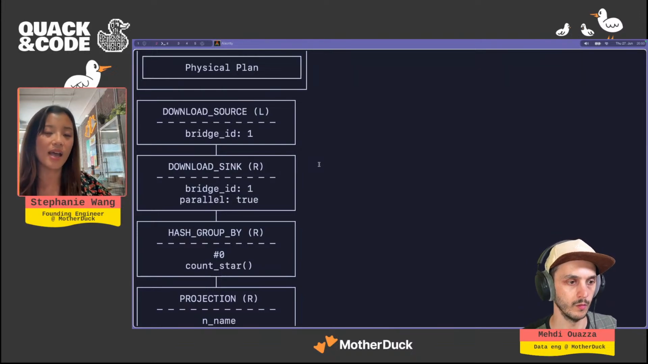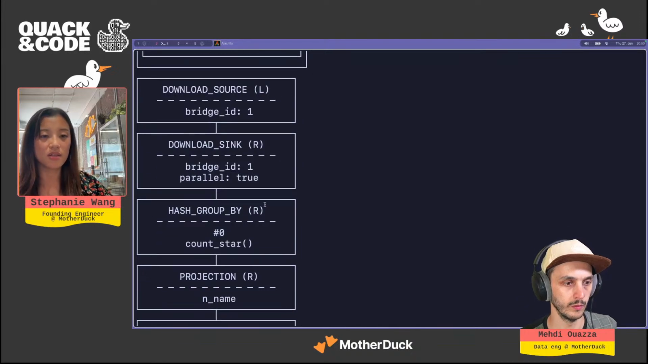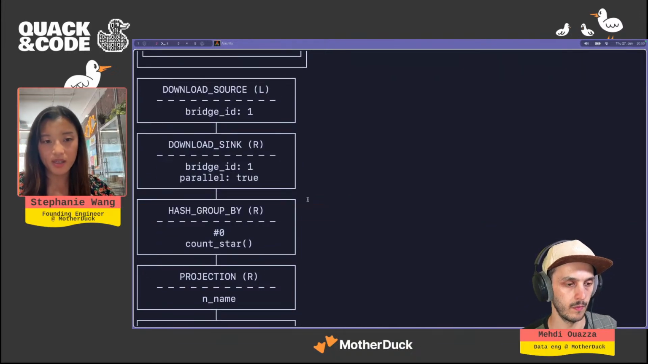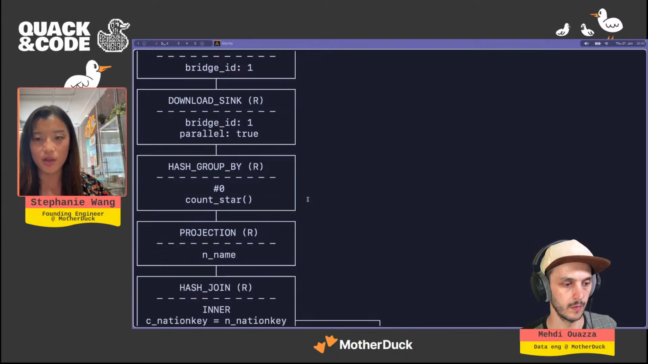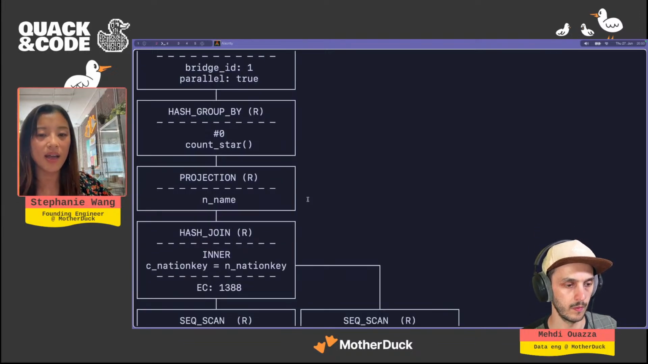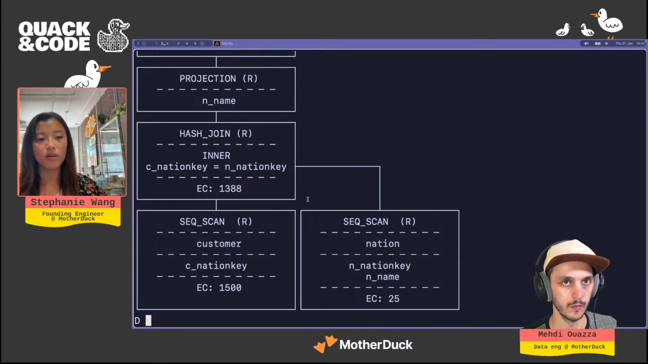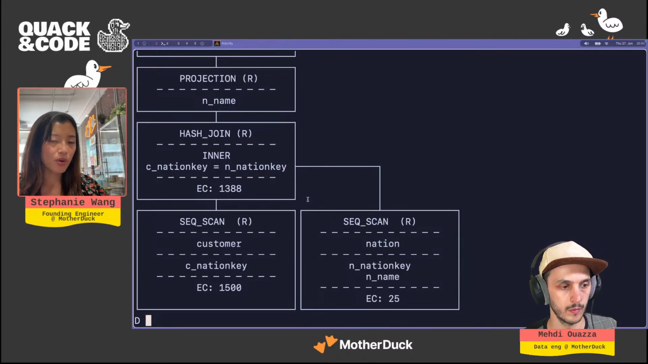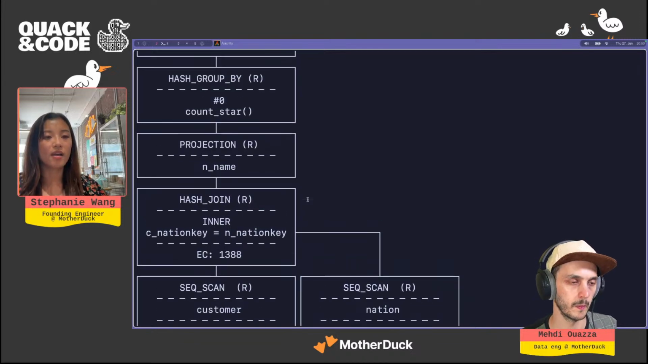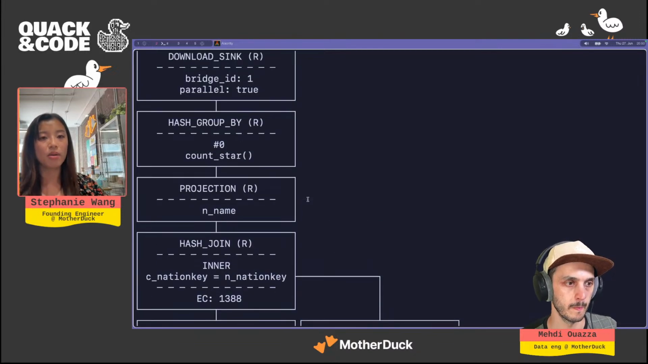So we're going to go ahead and execute this query remotely. Therefore, the physical plan being generated here reflects that decision that we're going to execute this remotely. And when you execute this remotely, on the logical side, we insert a bridge operator that we call to facilitate this uploading and downloading of data.